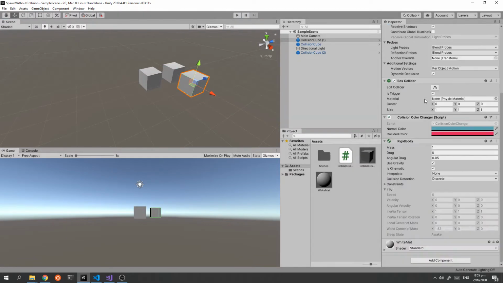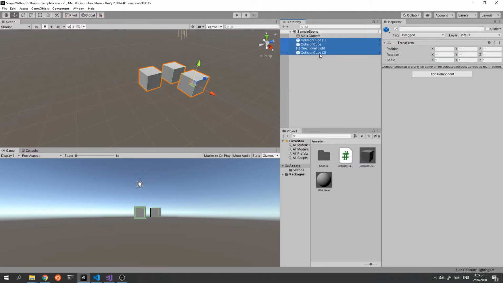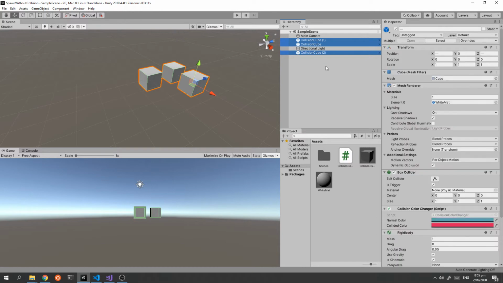This cube also has a rigid body and a box collider, which is required because we're going to be using a feature of the physics engine to detect if we will be spawning where another object is. All right, so let's first just remove these cubes from the scene.